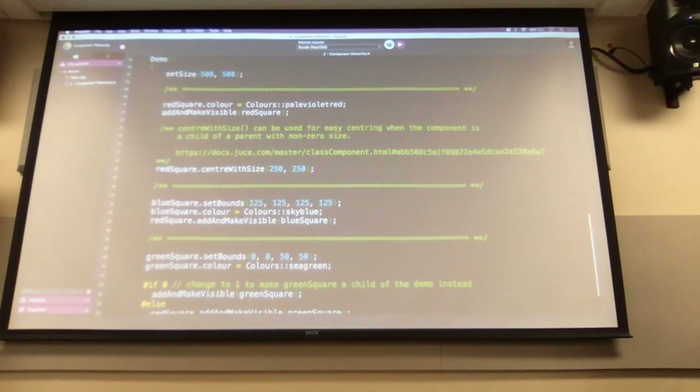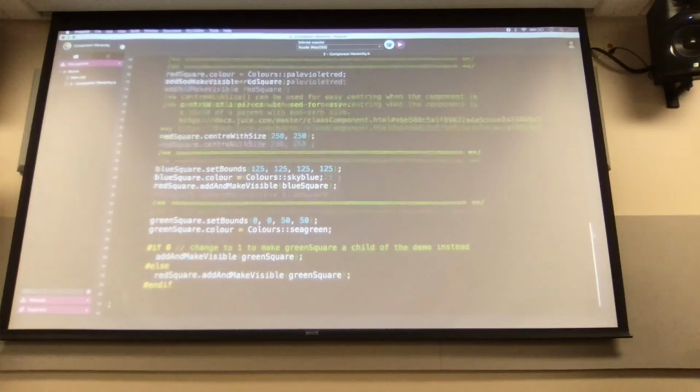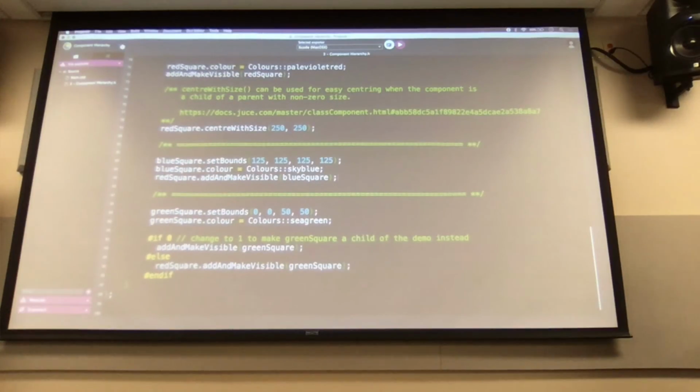So we make the red square in the center with 250, 250. We add the blue square at 125 by 125 size and 125, 125 position. And we add that to the red square. So the blue square will be drawn within the red square. Green square is just a 50 by 50 thing at 0, 0.